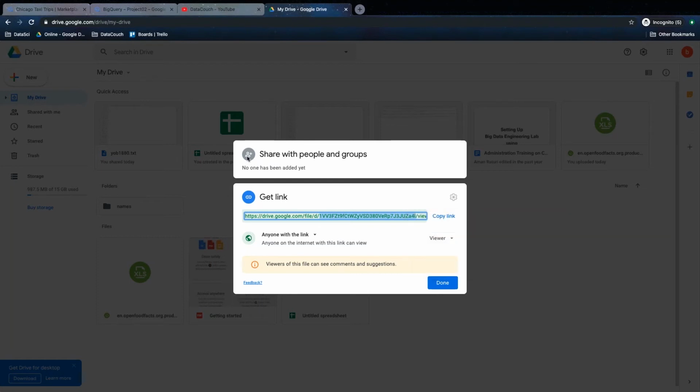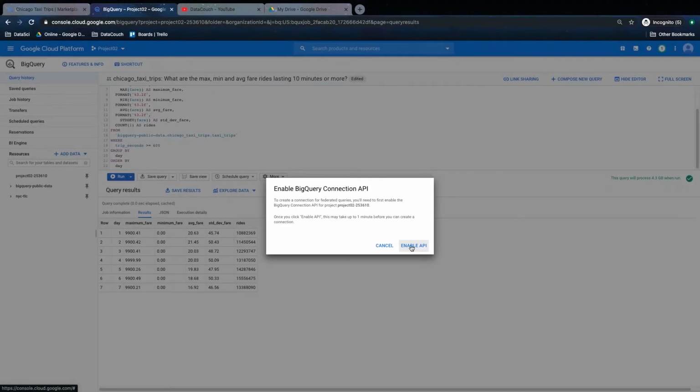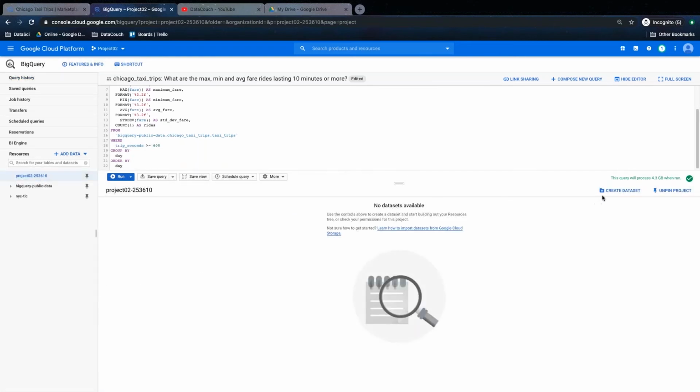I'll say copy, and I will go here, and I will say I want to add a data set. So first of all, I will add a data set. I will basically say external data source, and I will start adding. So I need to enable. So let me do it another way. I'm just going to my project, and I'm going to create dataset.